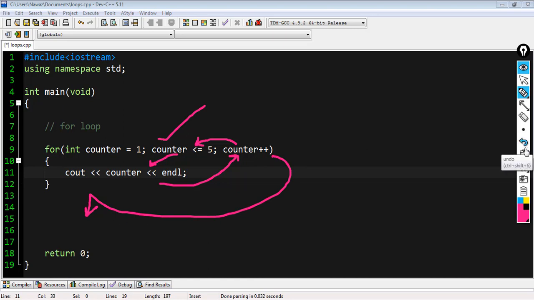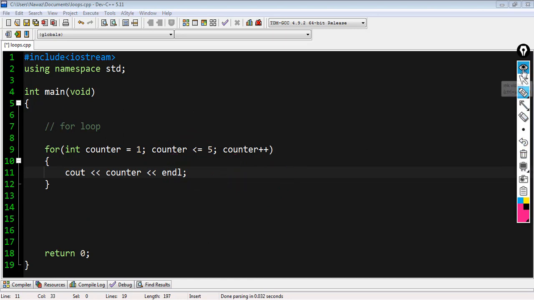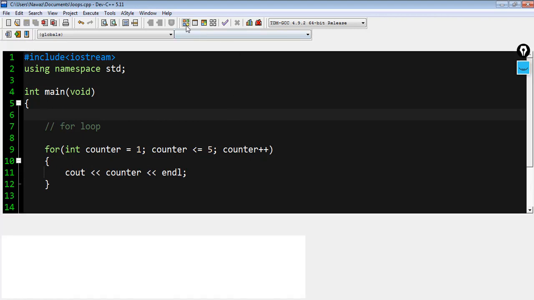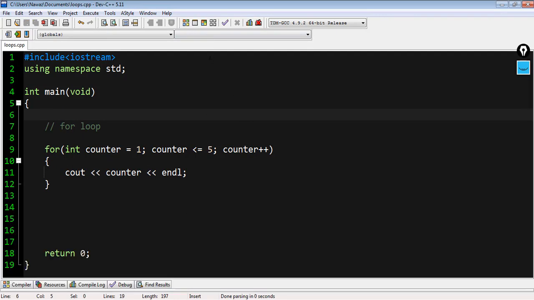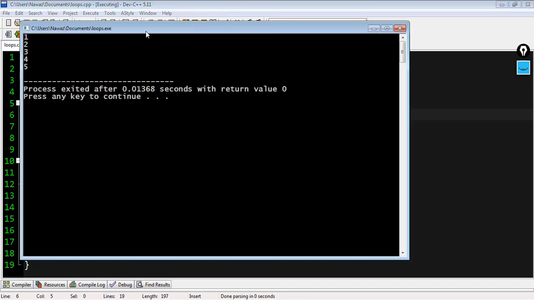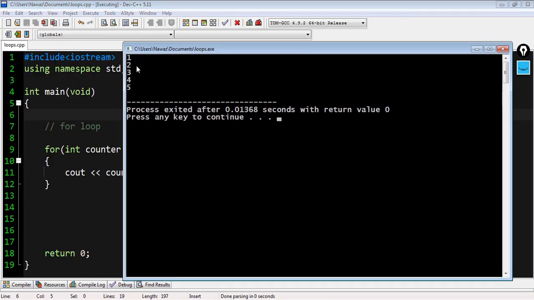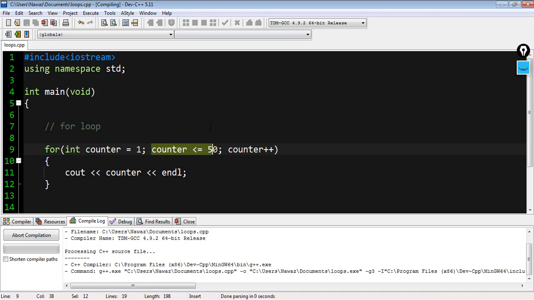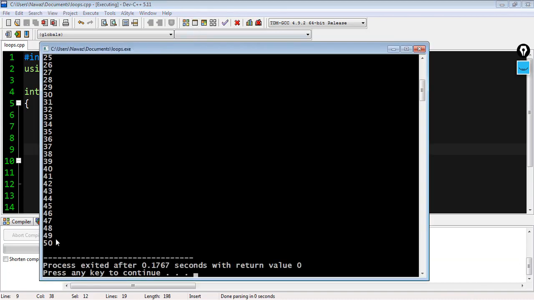I think that's set. Let me just close everything and save changes and recompile this code and execute the program to show you the output of this program. And it says 1, 2, 3, 4, and 5. If I was to execute this loop 50 times, I would have just changed this to 50, counter less than or equal to 50. I would have saved changes and run the program. And as you can see, it executes 50 times, right?